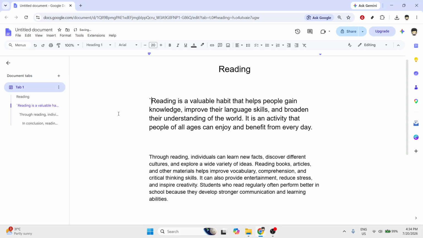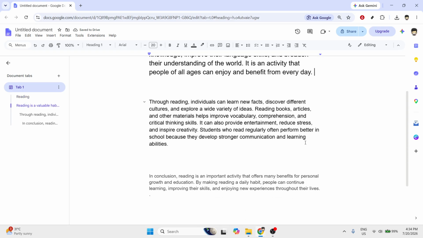In today's video, I'm wanting to teach you how to collapse headings in Google Docs. If you're working in a long document, collapsing headings can make everything much easier to manage. It helps you hide sections you are not using at the moment, so you can focus on the part of the document you're actively editing.